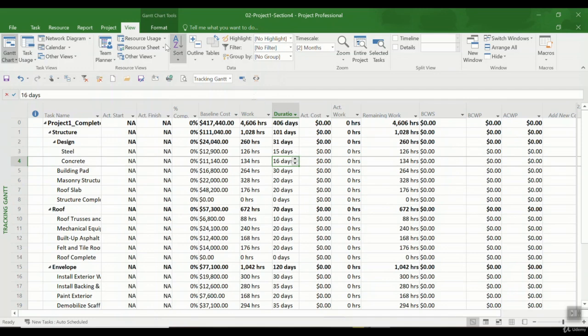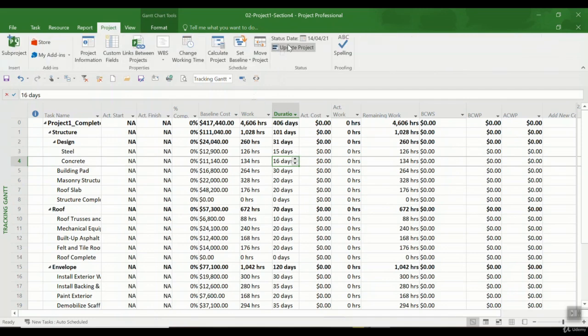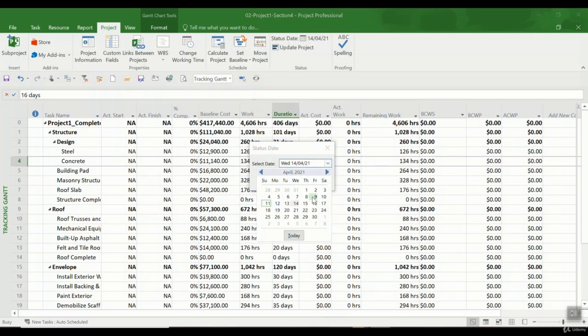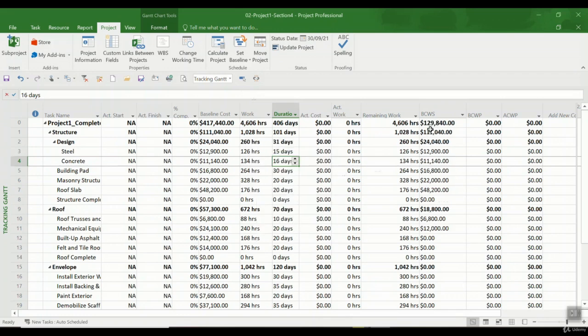First things first, it is important that you set the status date of your project. Imagine that right now we are at the end of September 2021 and we want to update the status of the project. You can update this status every week, depending on your project and its complexity. But I'm just going to imagine that I would like to put the status date at the end of September, and I press OK.